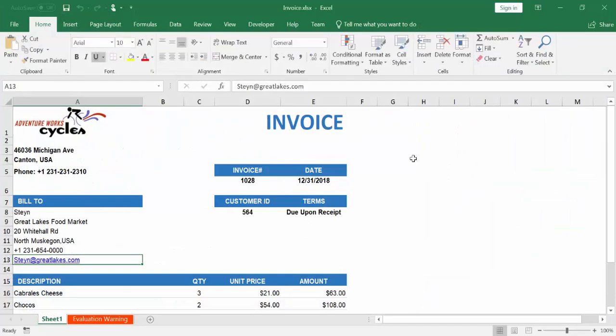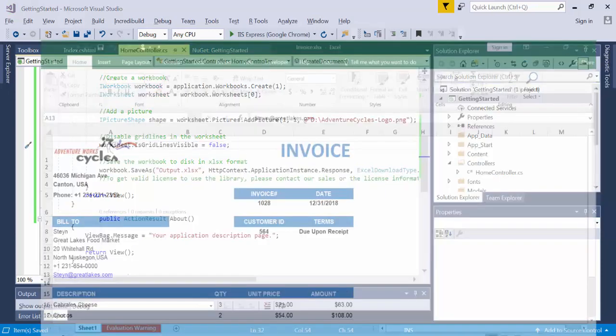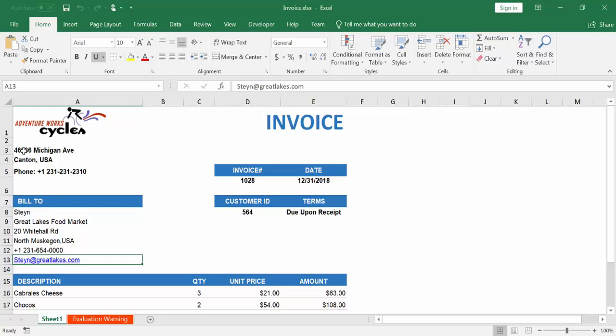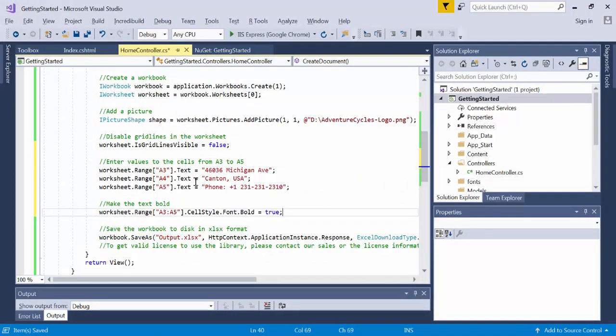As you see, the grid lines in this worksheet are invisible. We are going to do the same in code. We have set the grid line visible property of the worksheet to false to make the grid lines invisible in the worksheet. Now next, we are going to enter text to cells A3 to A5 and format them as bold. We have entered values to the cells using the text property for cells A3 to A5 and made the text bold.